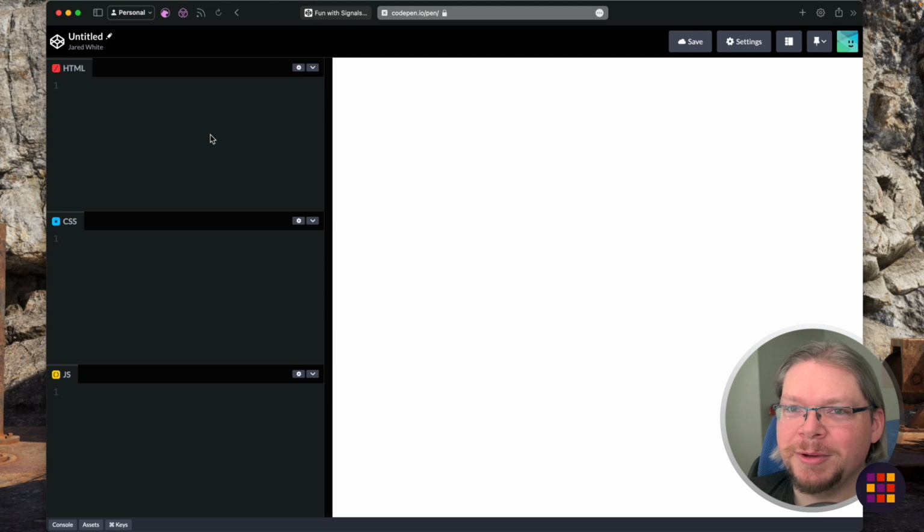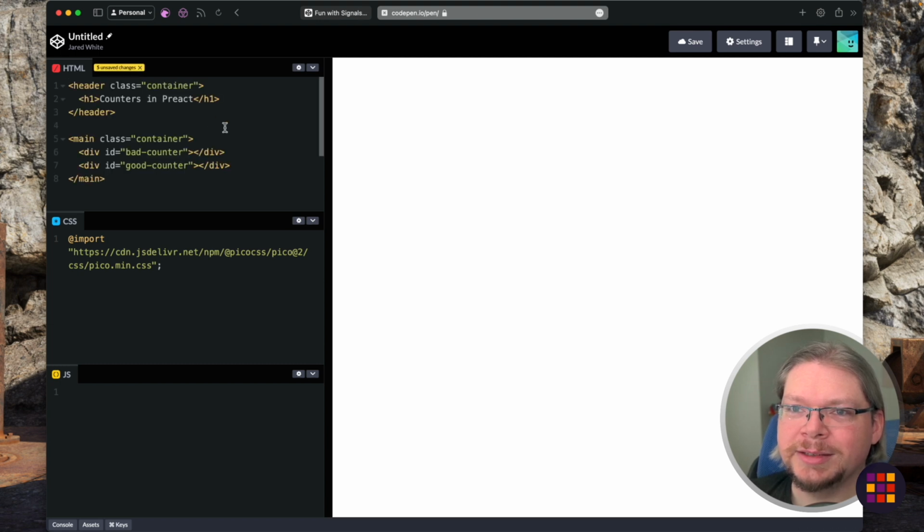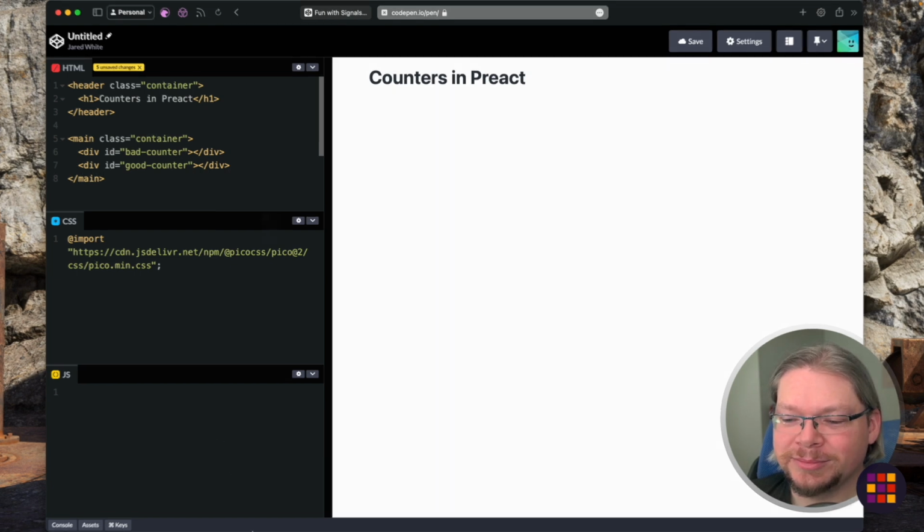All right, so bear with me while I fill out some boilerplate here. We're first going to import Pico, which is a very nice little minimalist CSS framework just to make things look nice. And I'm just going to paste in some basic HTML here to get things started. So counters in Preact. We're going to first start with the bad counter and then go with the good counter once we add in signals.